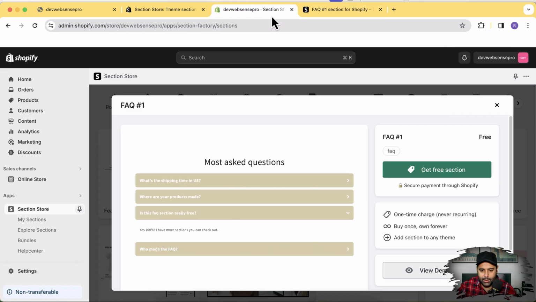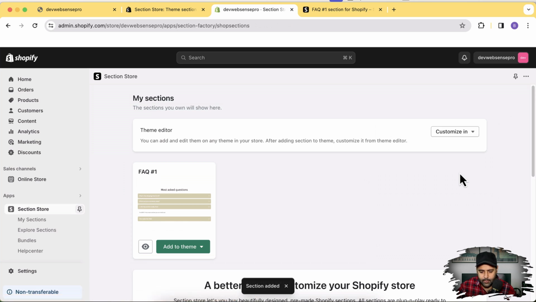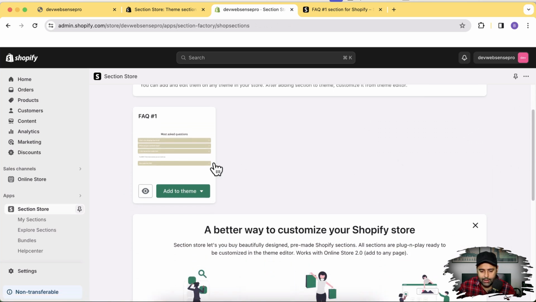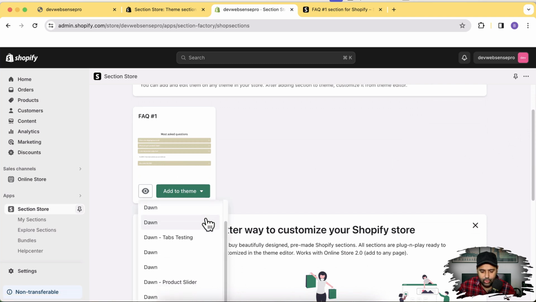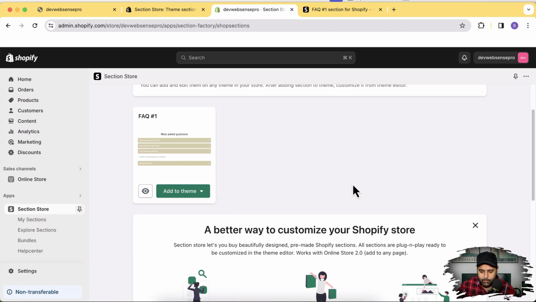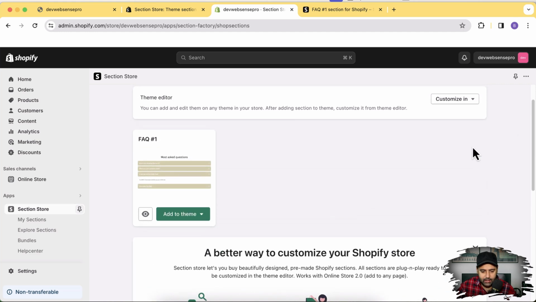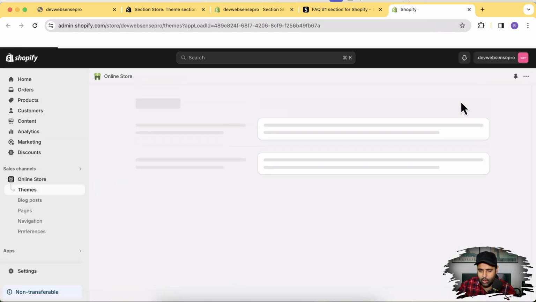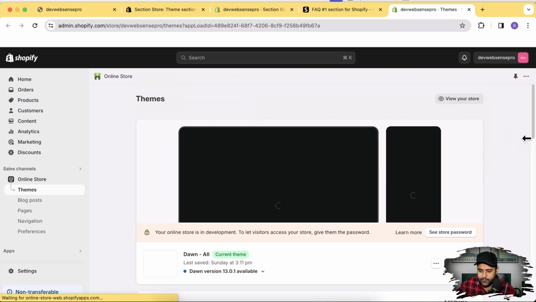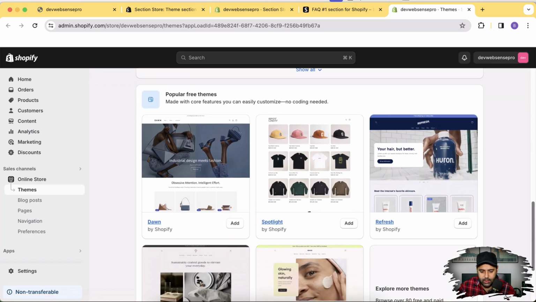And now what we're gonna do, we will add this in our Dawn theme to see how it works, right? So click on this get free section button, and now we will add this to our theme. Now click on add to theme button and we can add to any of our theme. So let me first rename my theme so we will know which theme we will be adding it to, because I have a lot of Dawn theme with the same name. So first I'm going to add the latest version of the Dawn theme to make sure all of these sections are compatible with the latest version, right? So let's add in the new Dawn theme.